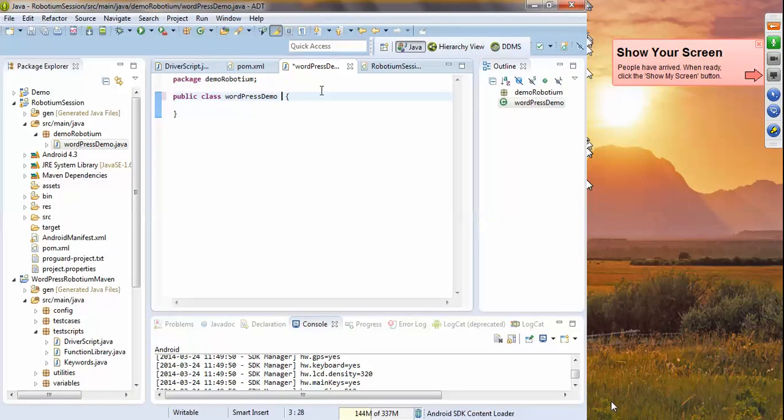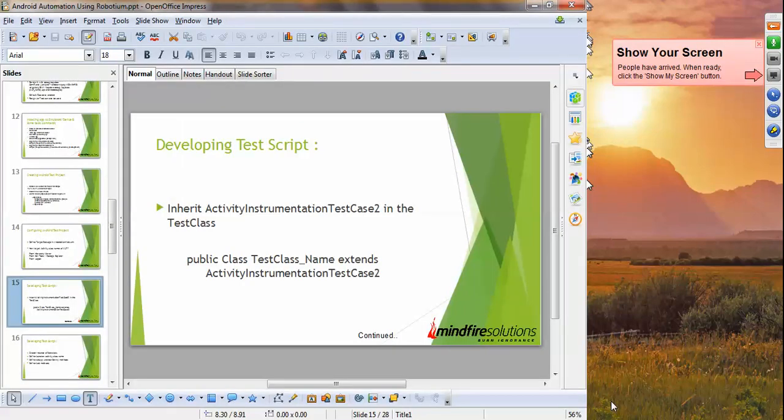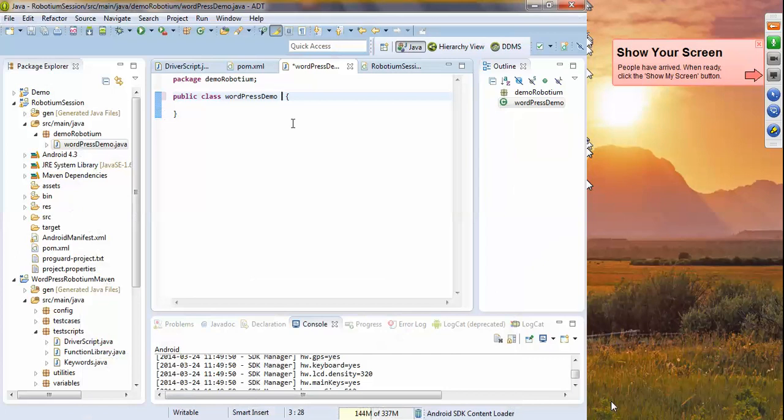To start with, we need to inherit one class that comes with the Android SDK, called ActivityInstrumentationTestCase2. By default, the name is like that. In JUnit 3 we have a feature where everywhere we need to inherit TestCase, a class that facilitates you to write your automation scripts. As they have modified JUnit 3 on their own, instead of TestCase we are inheriting this class.